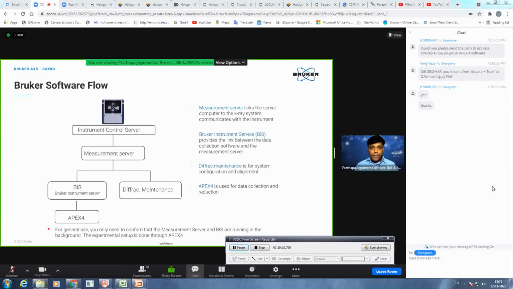The structure of this Apex 3, or generally the Bruker software, is as follows. If you have a diffractometer system, it is controlled by the instrument control server inside your diffractometer, which is controlled by the measurement server. That's why the measurement server should be running in the background. It also gives you the live update of your system. And then the BIS server, which connects between your Apex 4 and the measurement server, also should be running in the background to run your system. BIS is the Bruker Instrument Server. These two are running in the background to control your instrument.